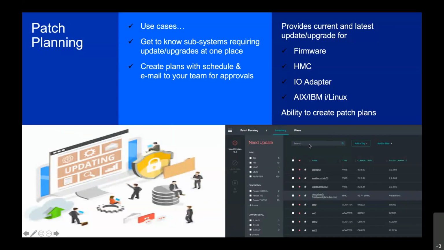And additionally, it has the ability to create plans. The patch planning app does not do an update itself. Today, with CMC, most of the data is view only, and it does not do direct management operations. Enterprise Pools 2.0 is a little different. Management of Enterprise Pools 2.0 is done via CMC, but all the other apps are mostly view only, and they do not trigger any actions on the HMC or the system.